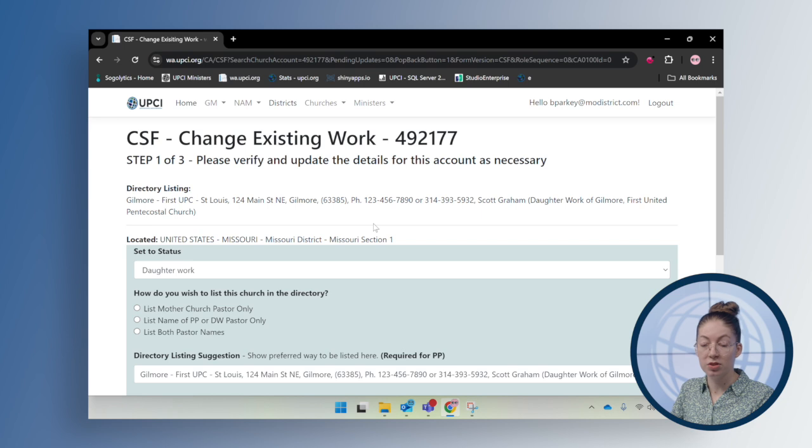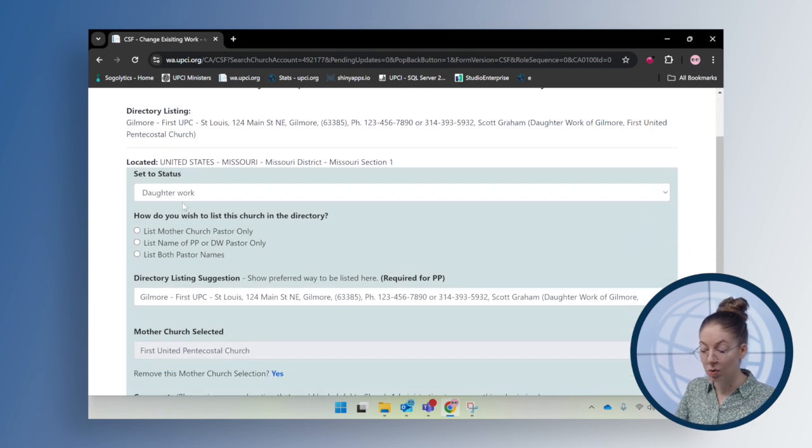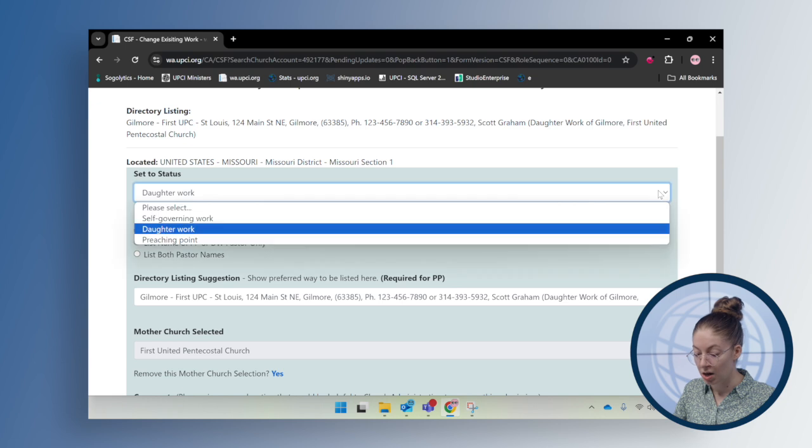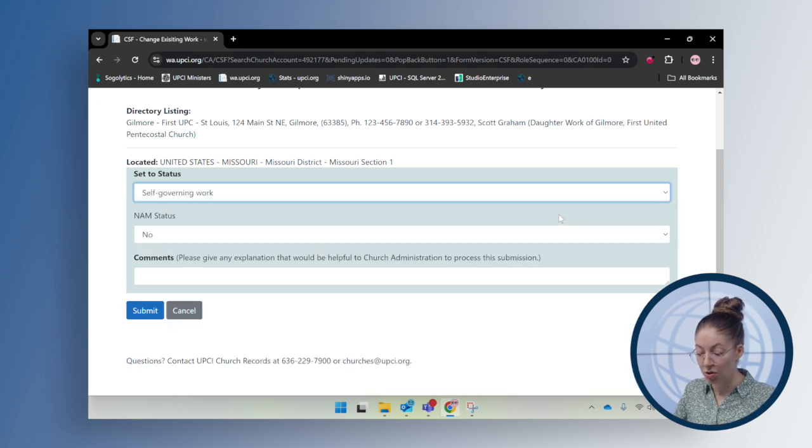Now, this form is going to look similar to the church update form, but it is a little different. At the top, you will see the directory listing for this church. The first question it's going to ask you is, what status is this work? So we started as a daughter work, and you can see that from the listing here, daughter work of Gilmore First United Pentecostal Church. I'm going to change this church to self-governing status. As a district, you will also have the ability to indicate whether this church should be flagged as NAM status.